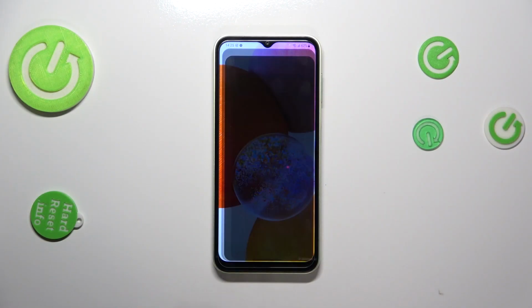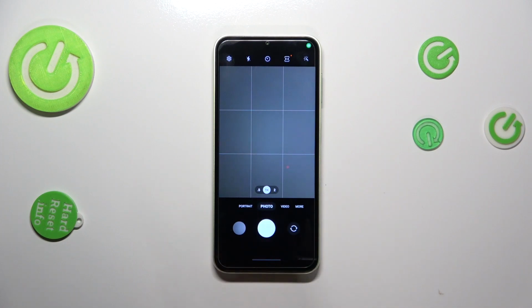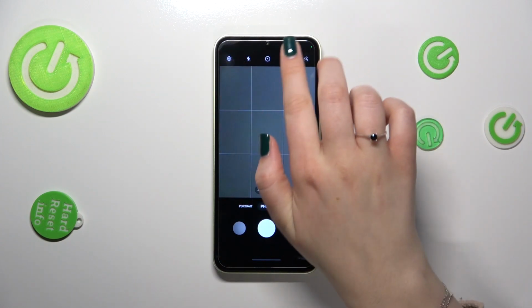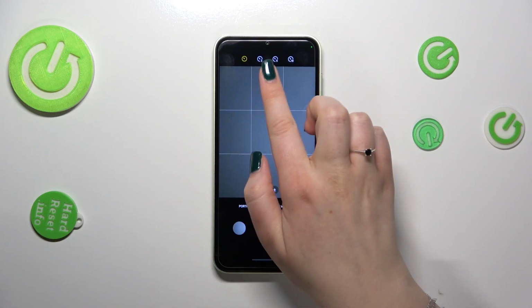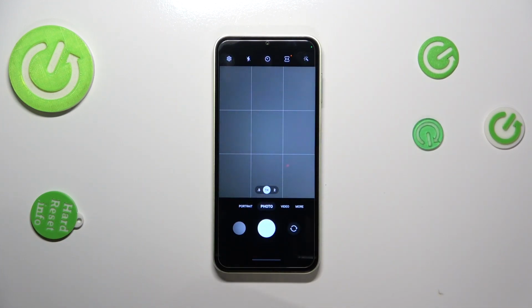So first of all, we have to open the camera app, and since we're in the standard photo mode, we can take a look at this option bar, and right in the middle we've got the timer option, so let's tap. Here we've got 3 more options, so 2, 5 and a 10 seconds delay. Basically all you have to do is to simply tap on the option like to use.